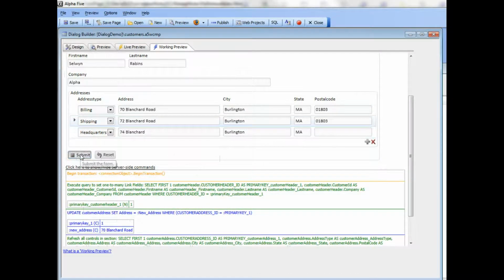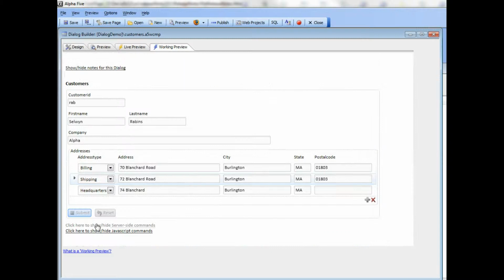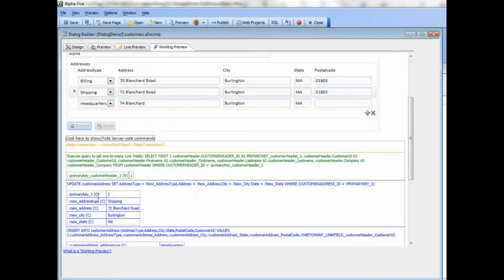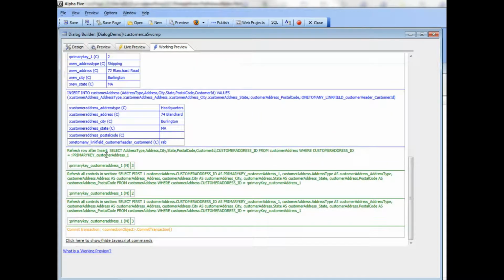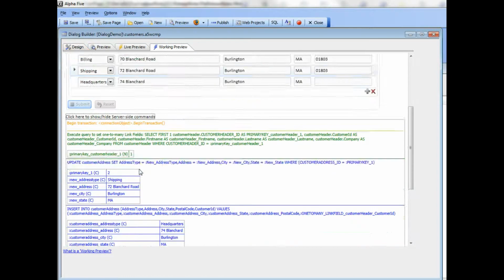So let's go ahead and press submit, and so now what we see is one update, which is the change we made to that record, and we see an insert, which is the new record that we added over there.